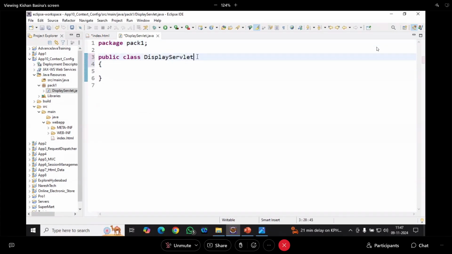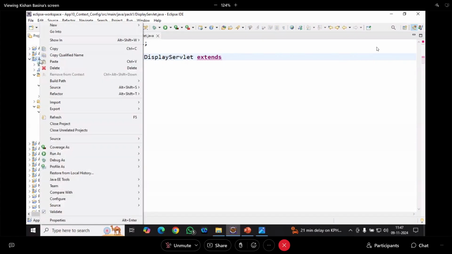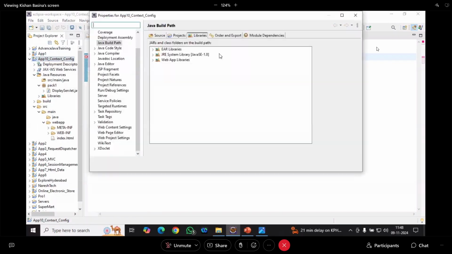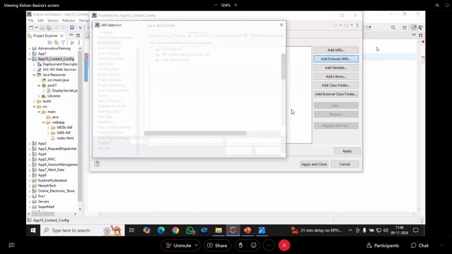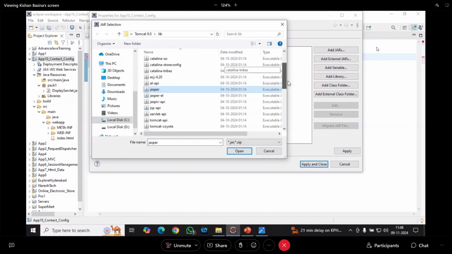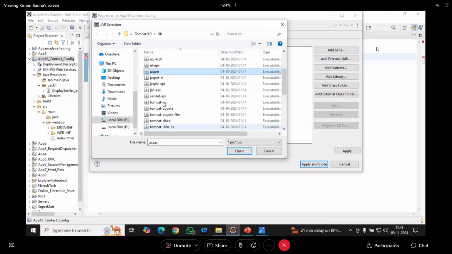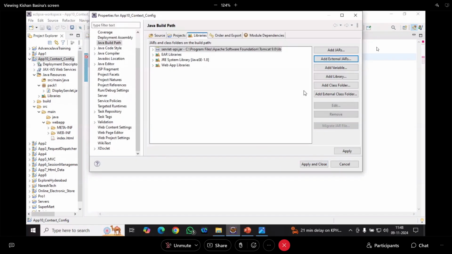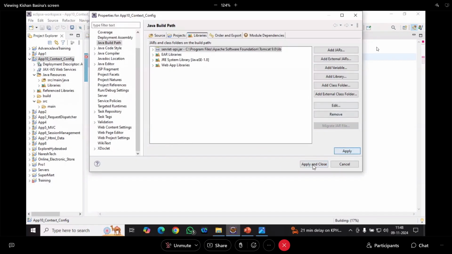And after that, extends HTTP. Oh, sorry. First, we need to go with the jar file. Yeah, we need to add the servlet API jar in the build path. Go to build path, configure build path, add external jars, select servlet API, Tomcat. Okay, servlet API, give a click on finish, apply, apply and close.